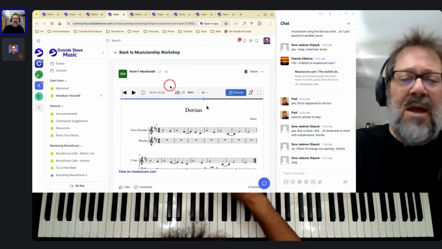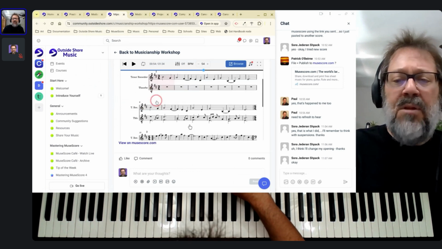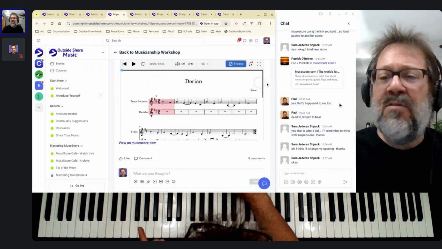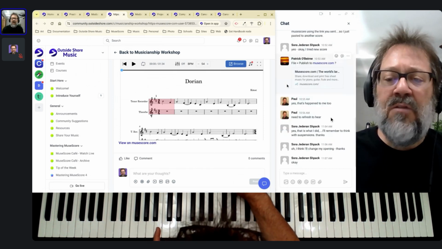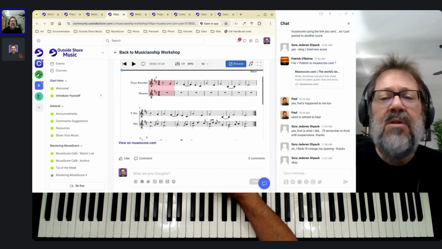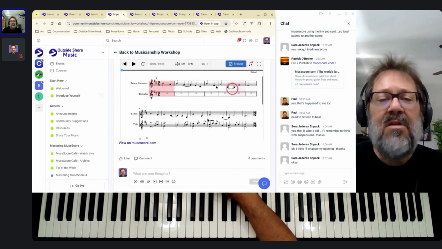All right, so let's come back to Kevin's example. I'm going to play this in little sections because I don't totally know what's intended here. Kevin, if you're here and want to clarify, go for it. Otherwise, I'm just going to go with what I hear. I'm just going to play the first seven measures here.